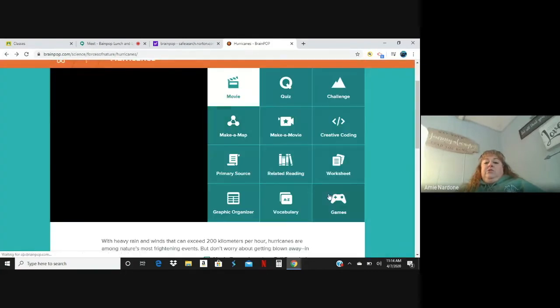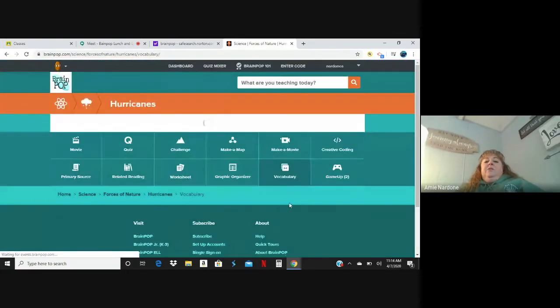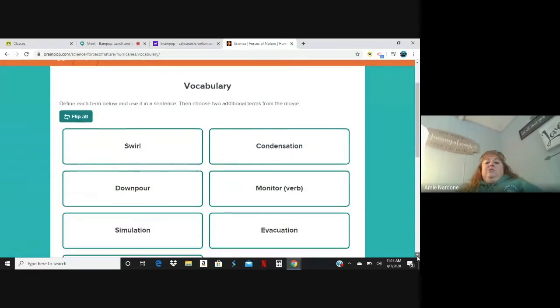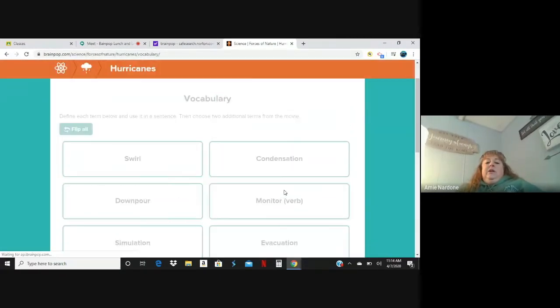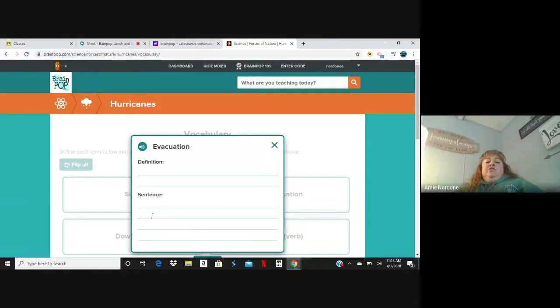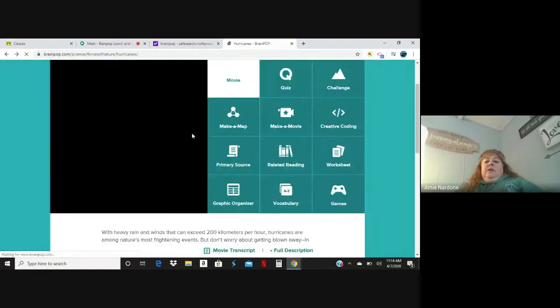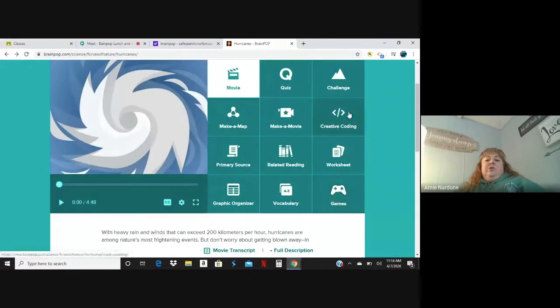That's another great resource. Vocabulary. This is really cool because you can assign the vocabulary and when students click on it, they have to write their definition and use it in a sentence. Now, again, you can assign all these and they will come right to you when you're done. And you'll be able to see, there's games in here, there's coding challenges, make a movie.